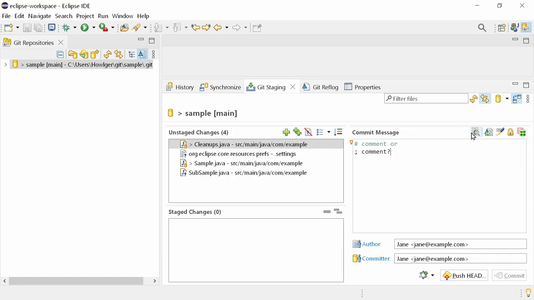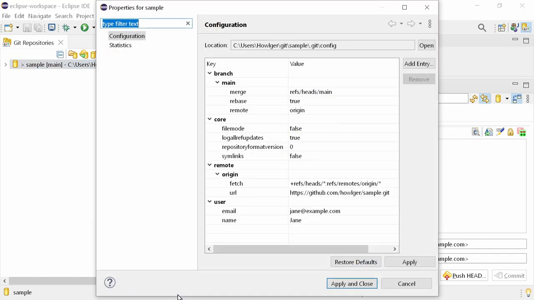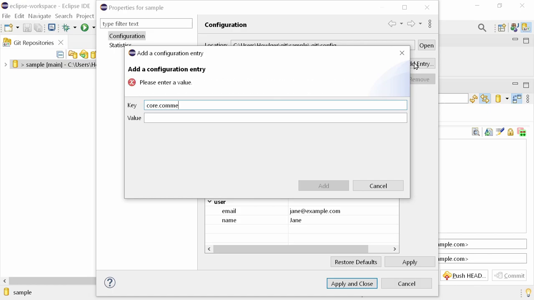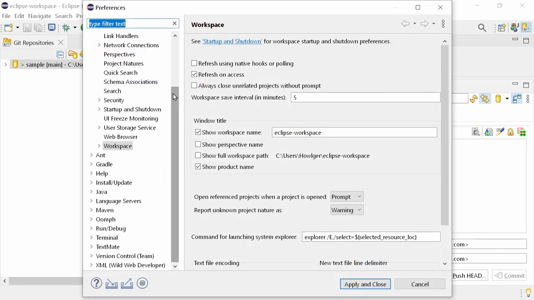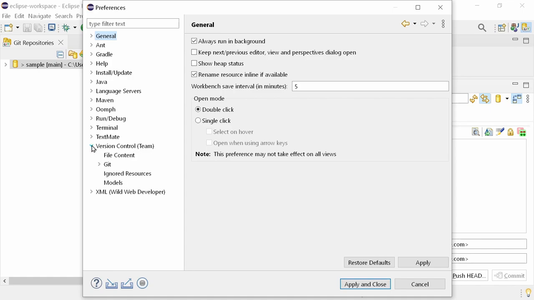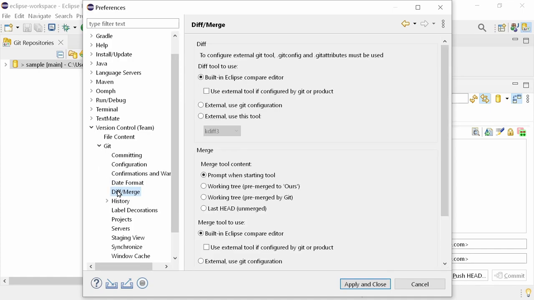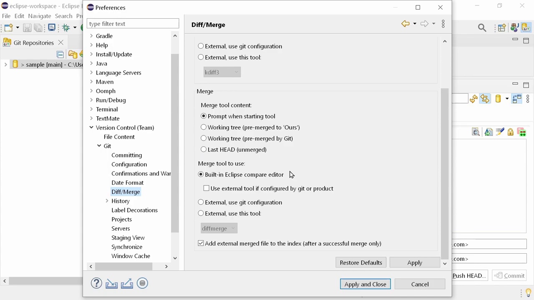A further smaller improvement is that in the Git config, the specified comment char is now considered for commit messages, exactly as Git does on the command line. Eclipse can now also use the external diff and merge tools configured in Git. In the Preferences, Version Control, Git, there is a new page, Diff Merge, where you can choose for both diff and merge what to use: the compare editor of Eclipse, as in the past, the external tool as configured in Git, or a specific external tool of the tools configured in Git.